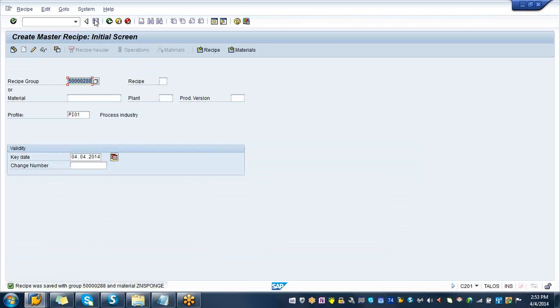Wonderful. So we have a sponge for zinc sponge. You created a master recipe. That number is 50,288. So this number is already assigned to your material. Where, how, I'll show you.